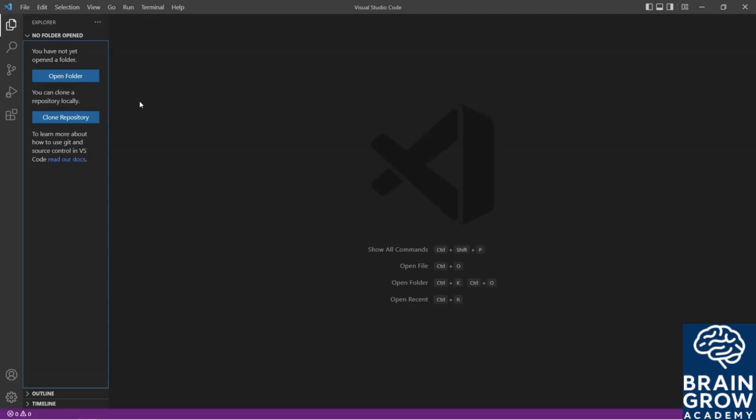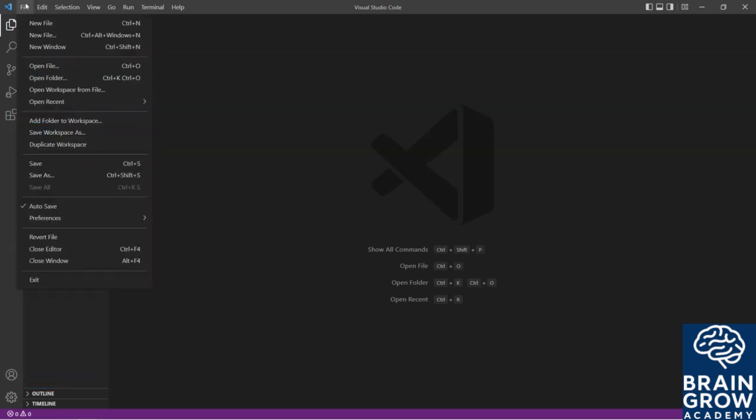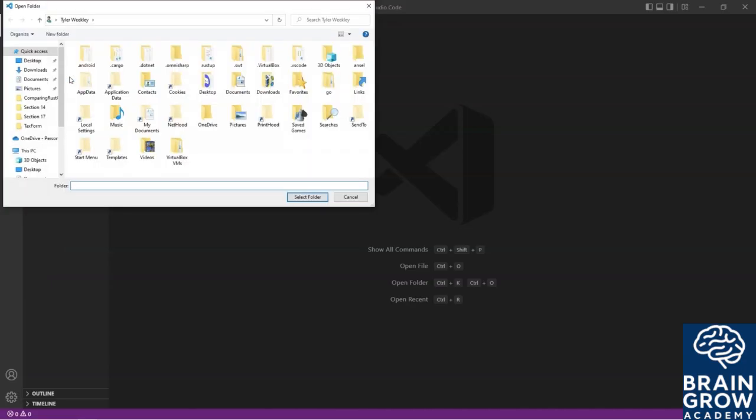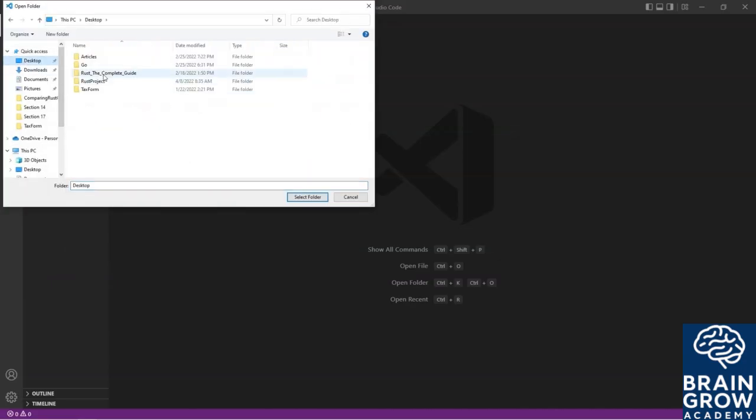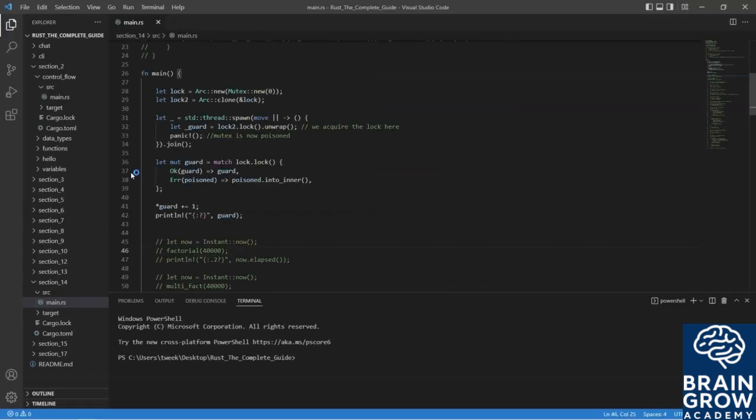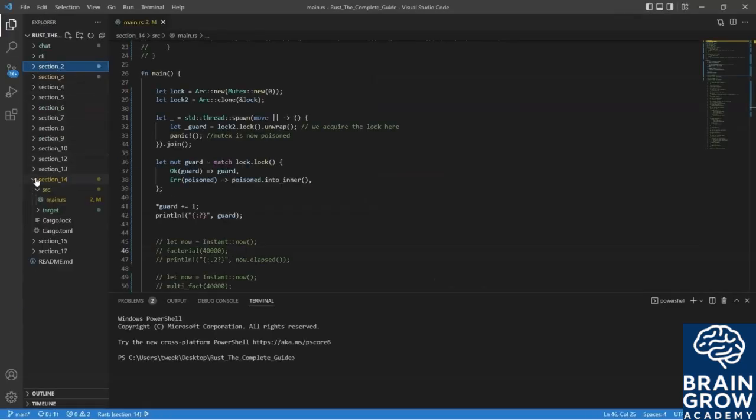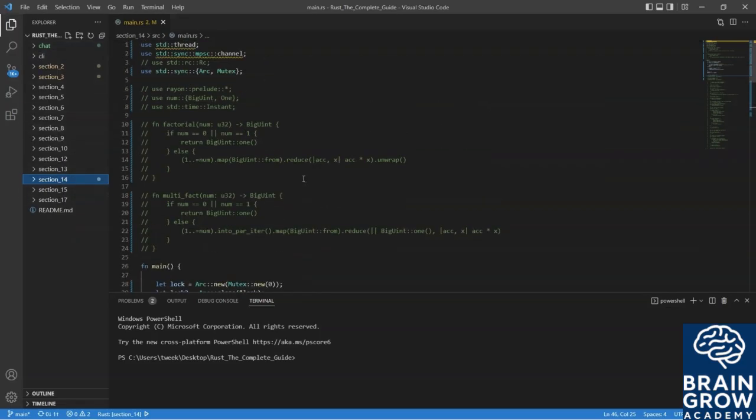So I provided all the source code in a zip file. If you want to open it, all you have to do is unzip it, and then you can go to File, Open Folder. I have mine on my desktop, and then you just select Folder. And inside of here, you will see all the source code for this lecture in this folder. And it's important to make sure that you change directory into it. So for me, it's just cd and then Rust the Complete Guide.